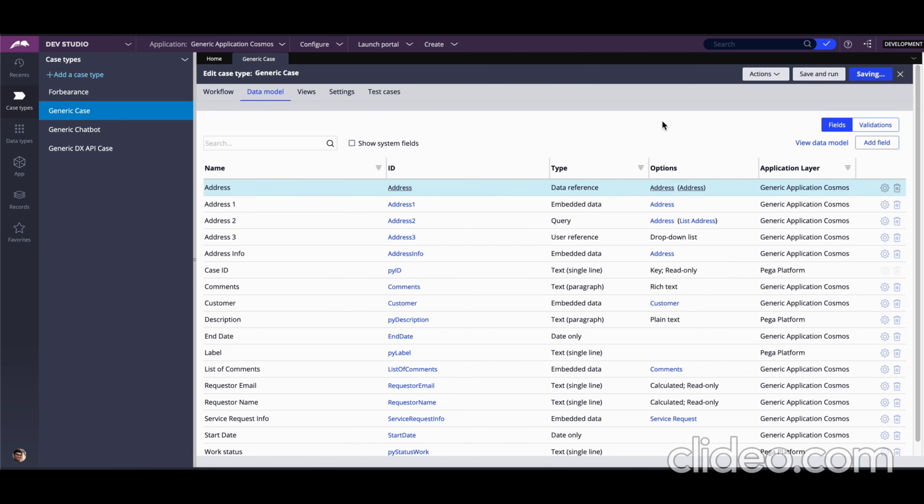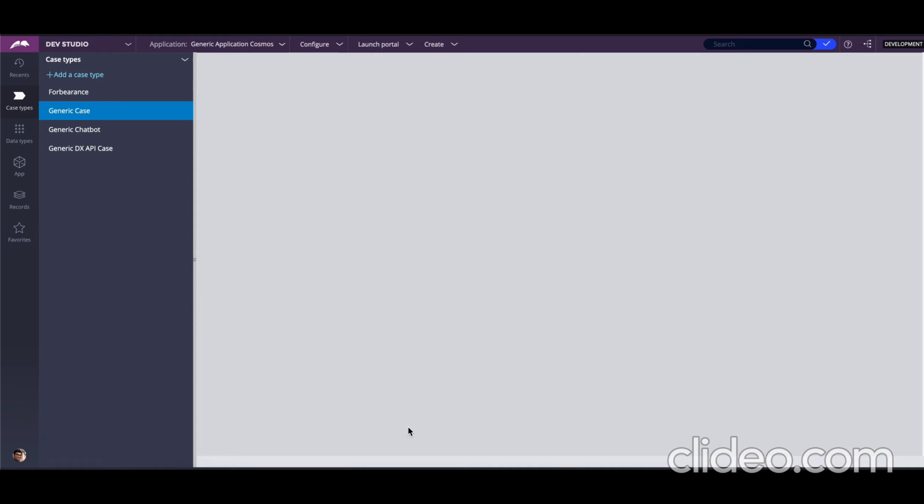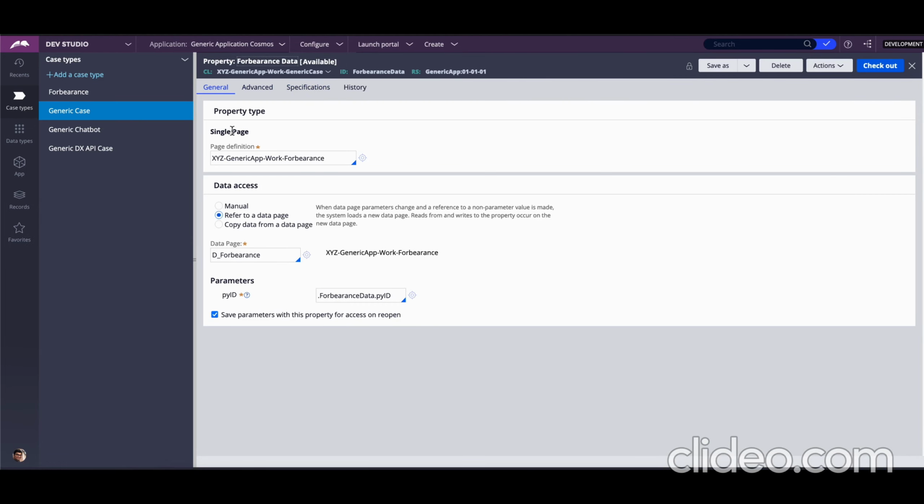So if I save it, you can now see the property has been created. What it does is it actually creates a new property of type single page, number one. The case class remains the same. It simply links to that case type class that you have. It then creates a new data page. The data page name is D underscore the case type name, and it takes a parameter called pyID, which is how to uniquely identify that case ID. Then it creates a new single page type called forbearance data, which is the attribute name which you had used on the case type, and then it also uses a pyID property.